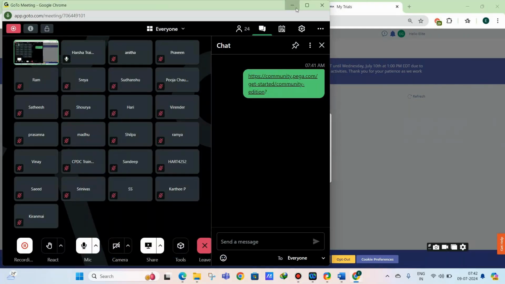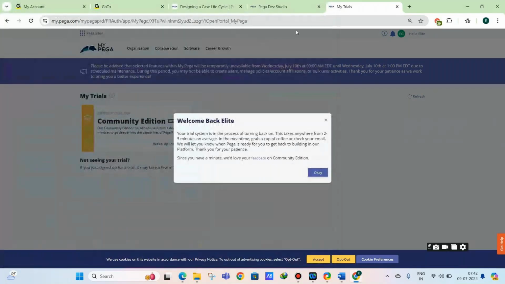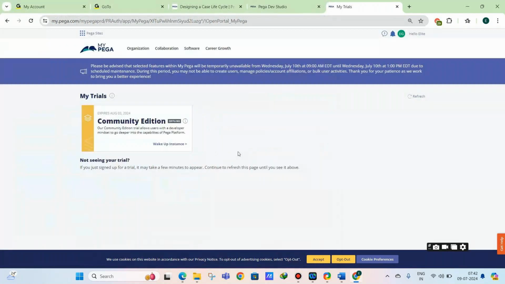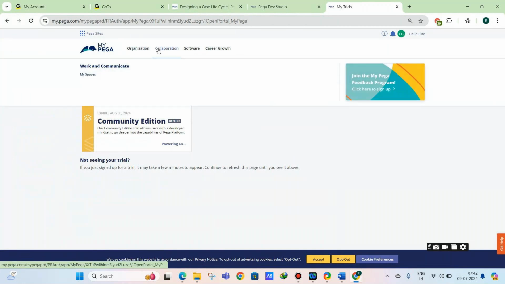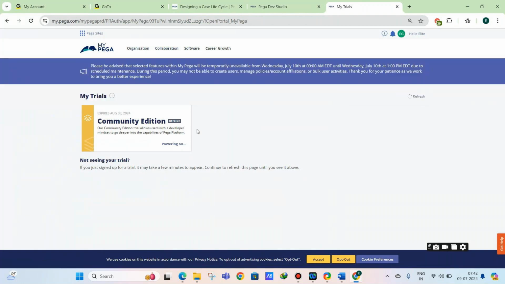So I just came here and went to the community edition link which I shared in the chat. Then when you scroll down, my trials link will be there. You need to go to the software my trials. In my trials you will be able to see the community edition. You just need to click on the wake up button.